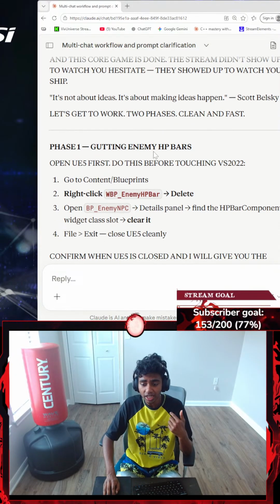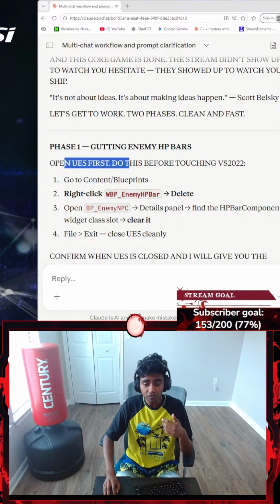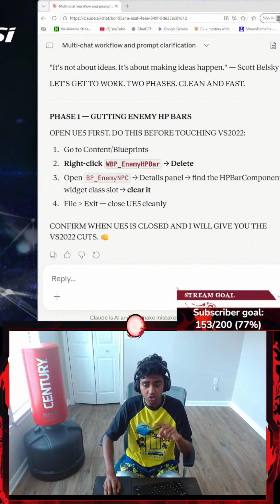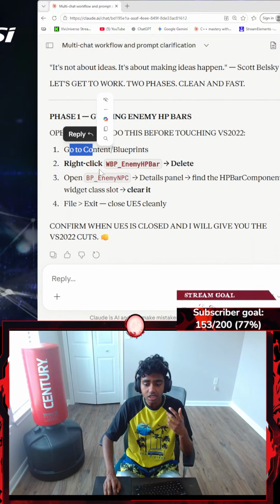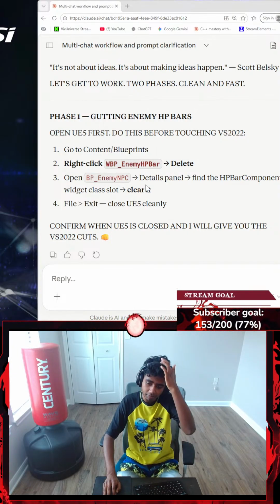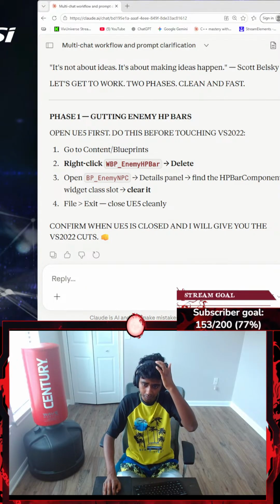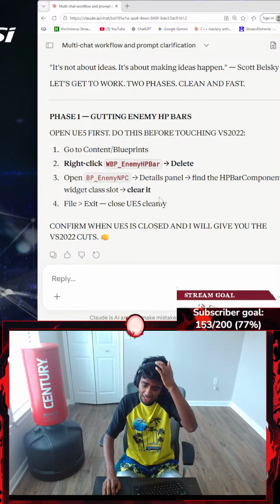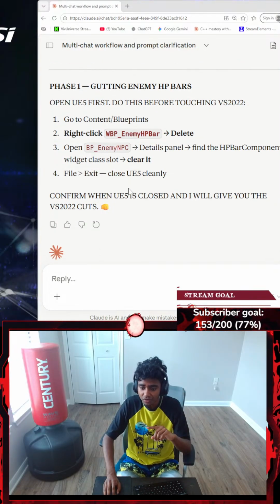That's it. Phase 1, cutting enemy HP bar. Open Unreal Engine 5 first. Do this before touching Visual Studio 2022. Go to Content, Blueprint, right click on enemy and delete. Okay, open WP_enemy, find the HP bar component, widget class slot cleared, File, Exit, close Unreal Engine cleanly. Okay, confirm when Unreal Engine 5 is closed and I'll give you the Visual Studio cuts.